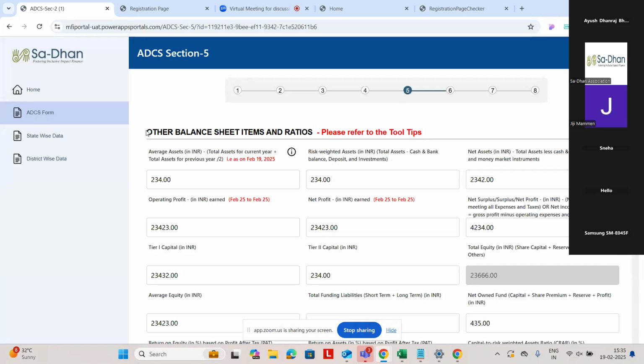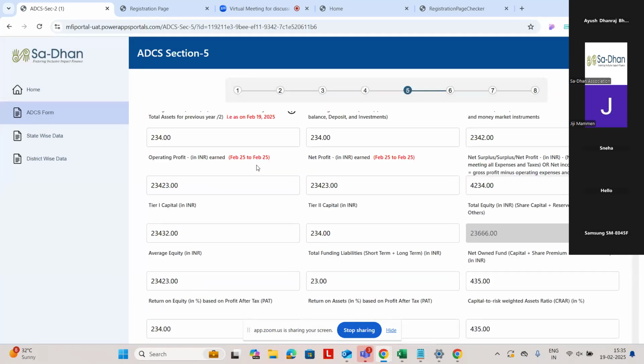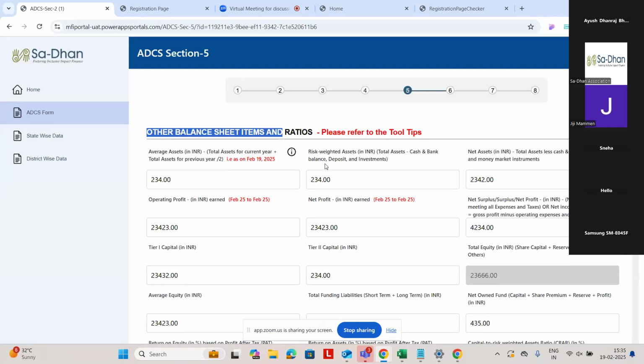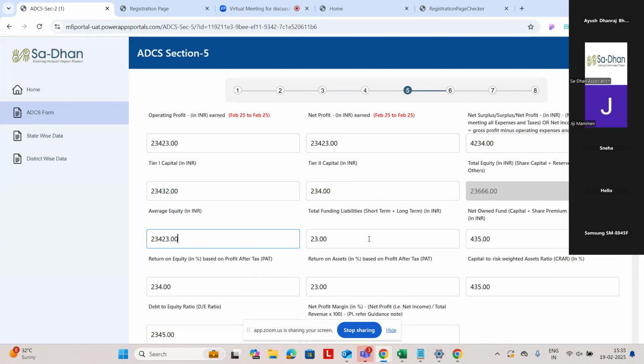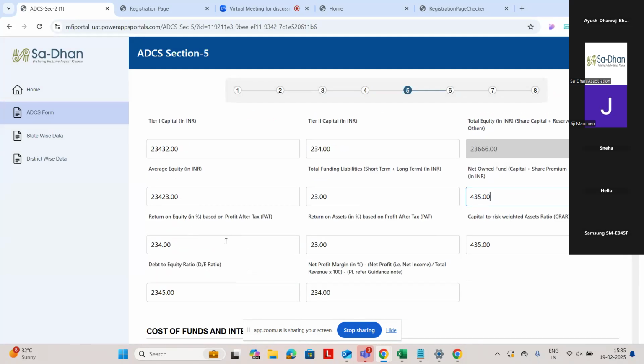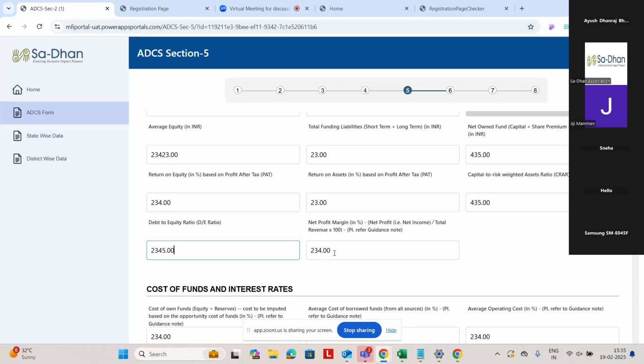And next is other balance sheet items and ratios. Here you have average assets, risk-weighted assets, net assets, operating profit, net profit, and net surplus. Tier 1 capital, Tier 2 capital. The sum of these two will be displayed in the total equity, and this is average equity, total funding liabilities, net owned funds, return on equity, then return on assets, capital to risk weighted assets ratio, debt to equity ratio, and net profit margin.